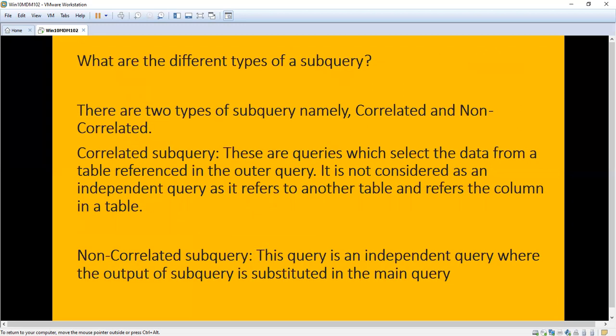Then, what are the different types of subquery? I think you might have studied subquery. It is a query inside a query. There are two types of subquery: correlated and non-correlated. These are very simple questions, but if they suddenly ask you, sometimes you may not be in a position to answer if you have not gone through the questions and answers. So you should go through these questions and answers very often, and learn them by heart so that you can tell them fluently.